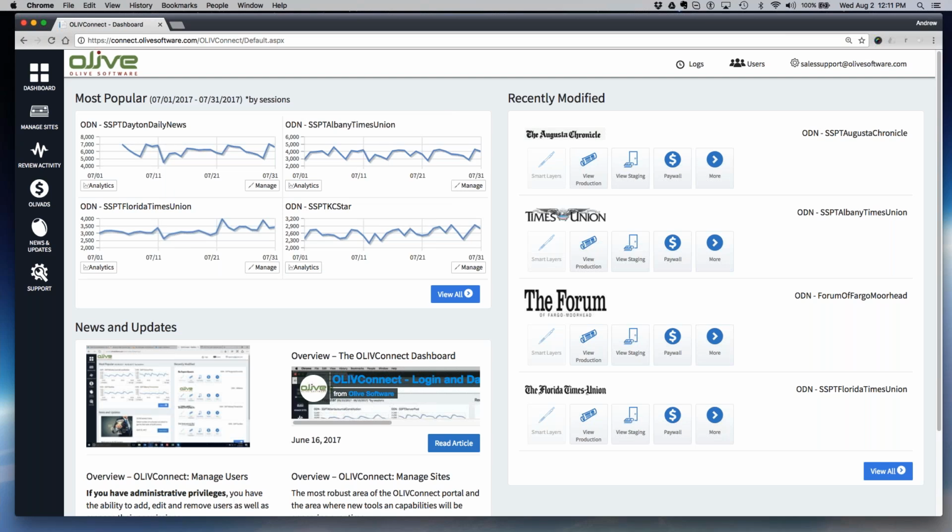So what we're looking at here is the OLIVConnect dashboard. When you access the portal, this is the first thing that you see.